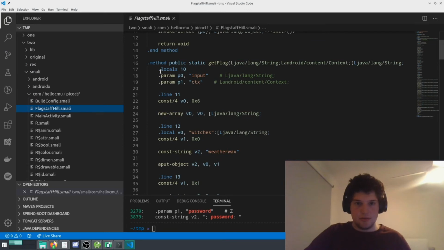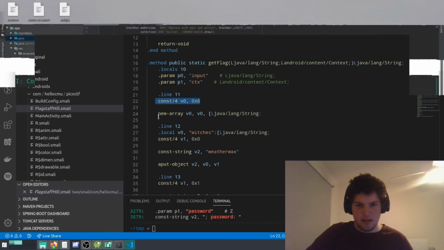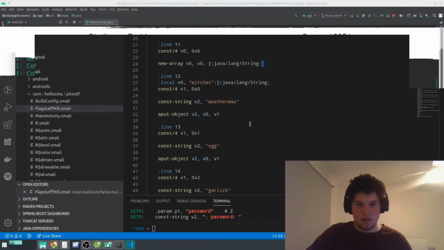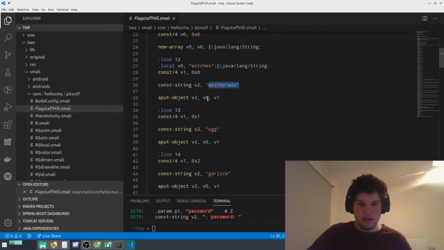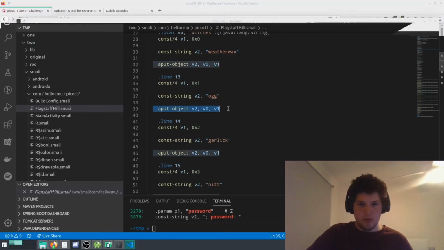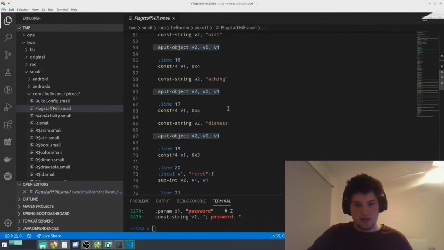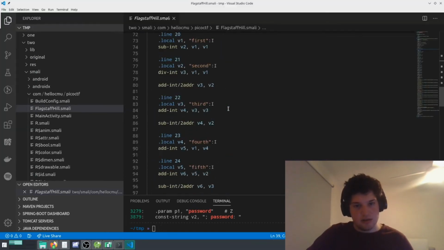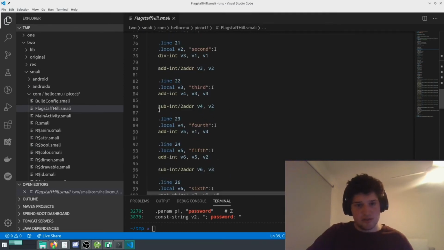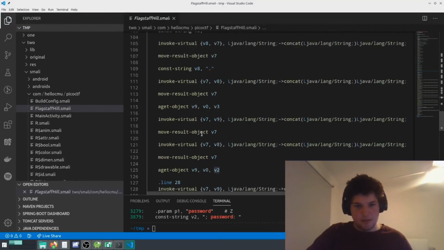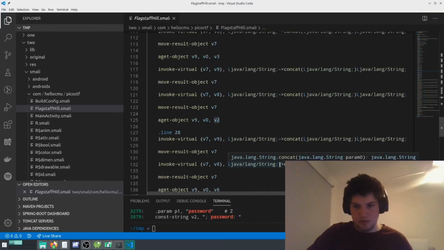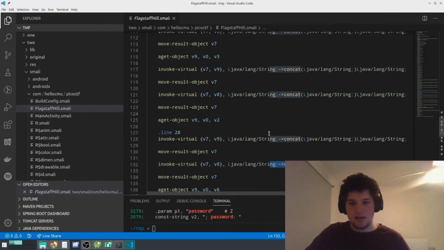Alright, so same thing as before, just defining the parameters. We've got a constant here, we've got a new array. Alright, so it's doing some fancy stuff with arrays. We've got a hard-coded string here, and we've got a put object, and then it just keeps going and going. We've got some subtraction, addition. And then a little further down, we seem to be invoking the string concatenate.